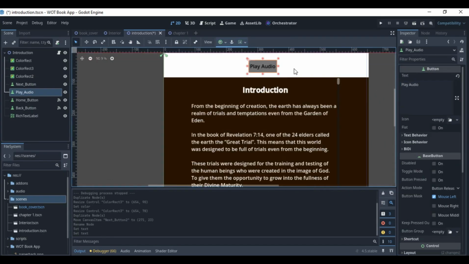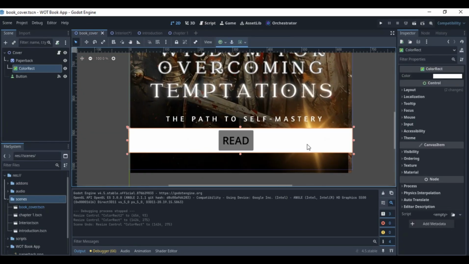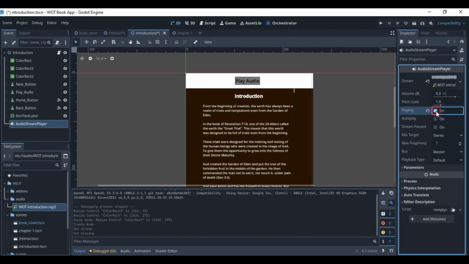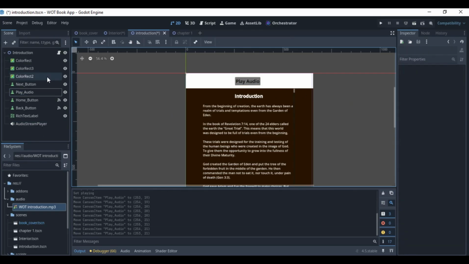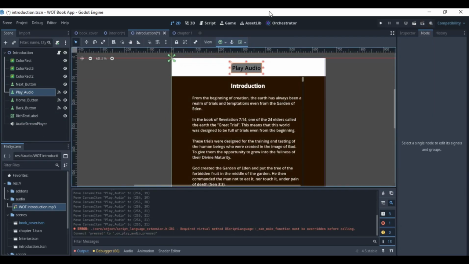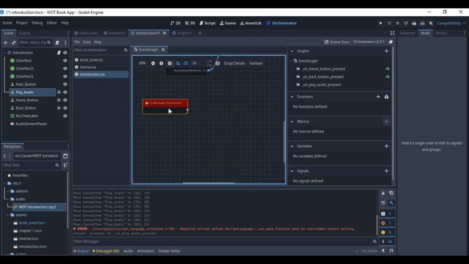Now duplicate your button node and move it to the top. This will be used to play the audio part of the book. Right-click and add the audio stream player node and drag your imported audio into the stream property in the inspector. Connect the play audio button signal to the introduction script like we did before.